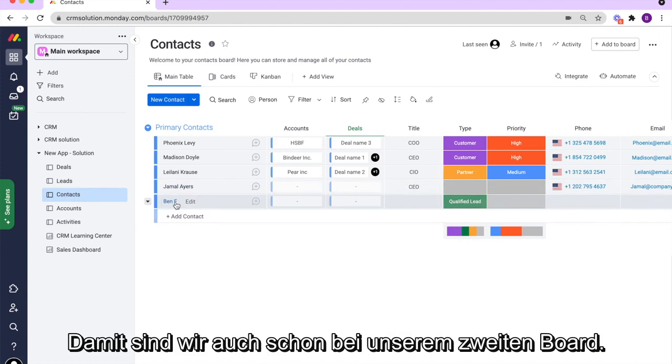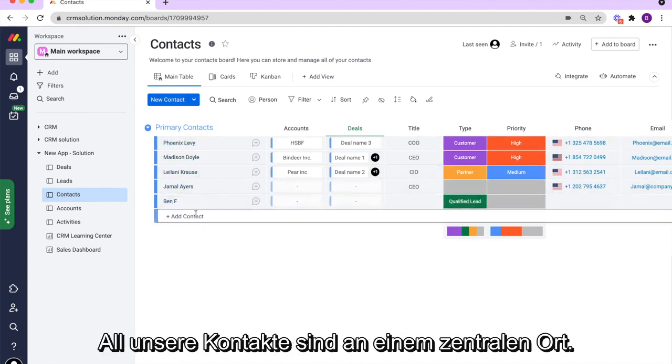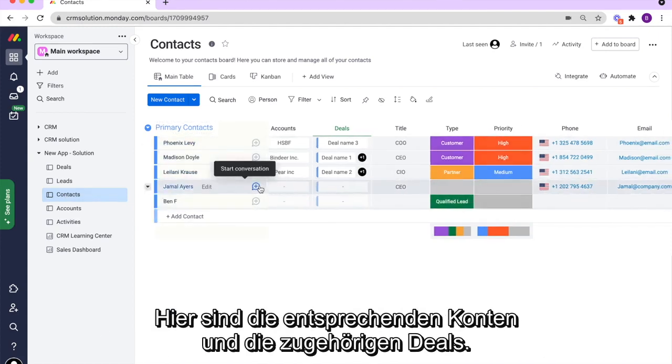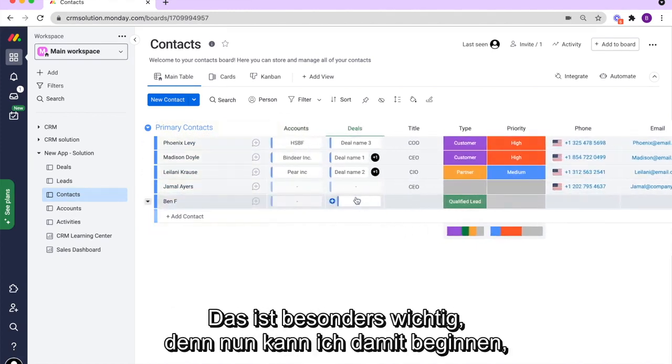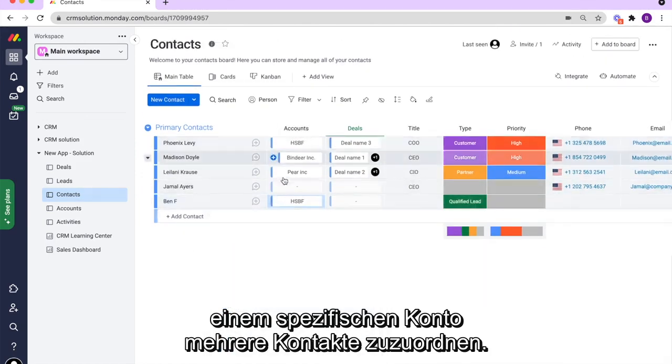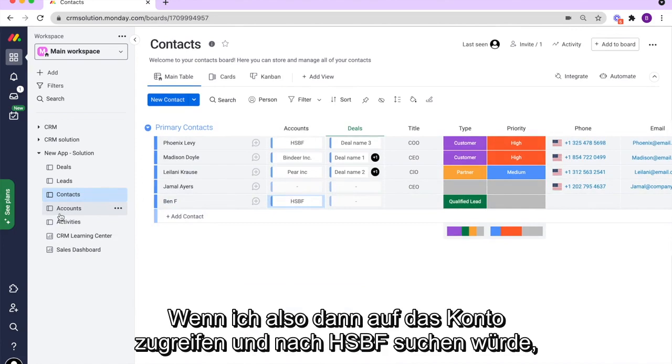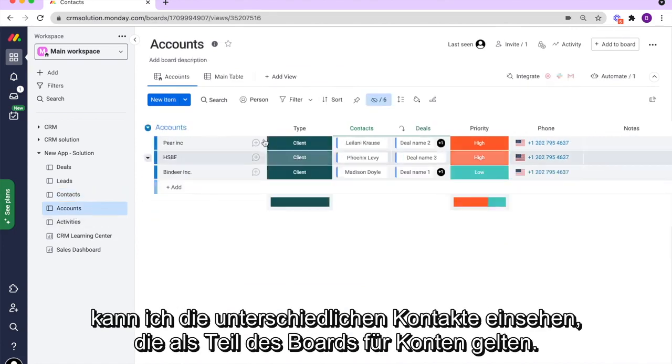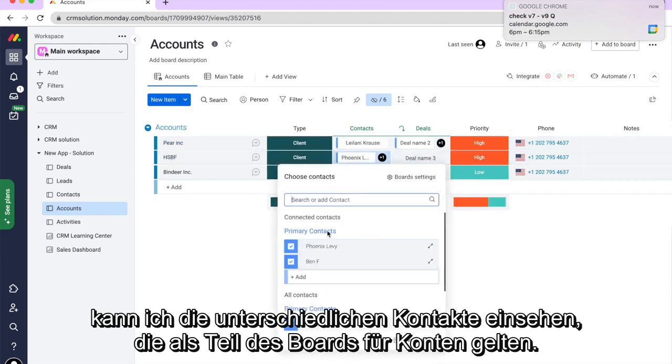This brings us to our second board. We have all of our contacts in one place. We have the accounts associated with it, we have the deals associated with it. And why this is important is I can start associating multiple contacts with one specific account. And so if I were to then go into the account and look for HSBF and go into account, you can then start seeing the multiple contacts that are considered part of the account board.